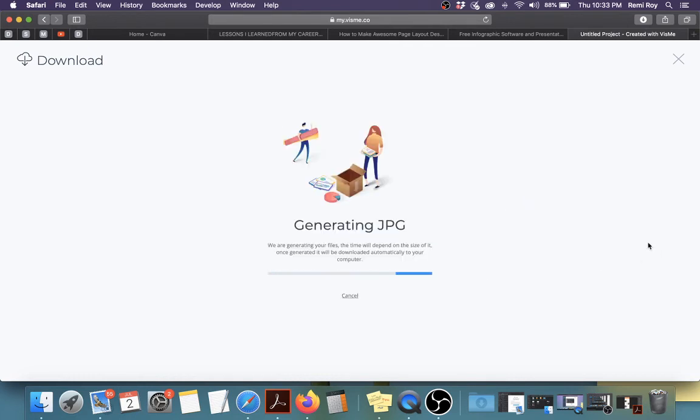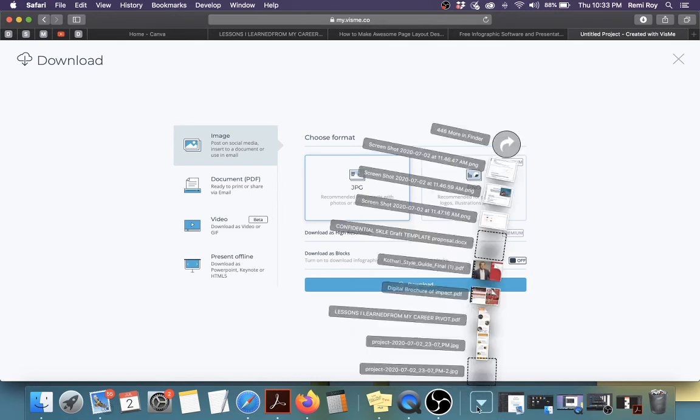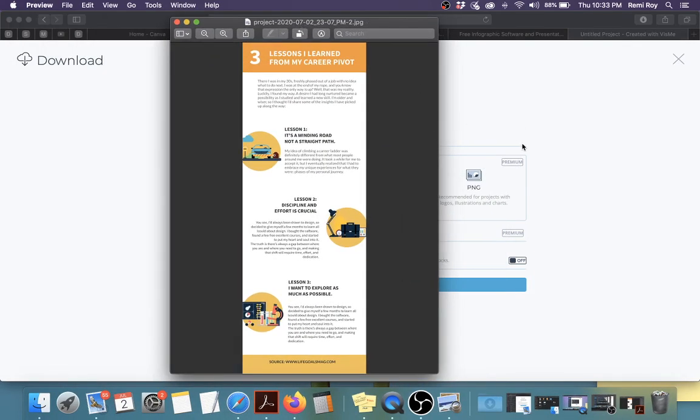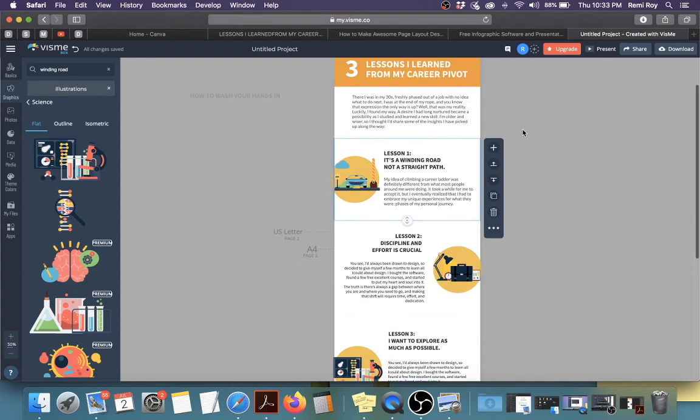It's generating the JPEG file for me. Let's see what it looks like. Voila, done. Okay, here we go. So this is the illustration. I think I might want to put a line here just to separate the different sections and give it more dimension. Why don't we try that? Yeah, I think I like that.